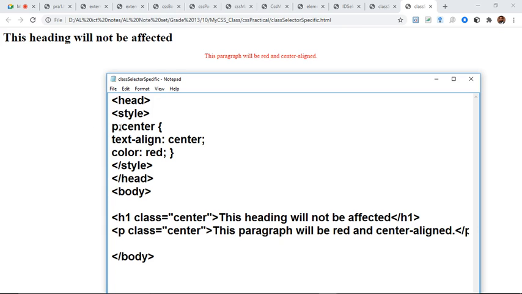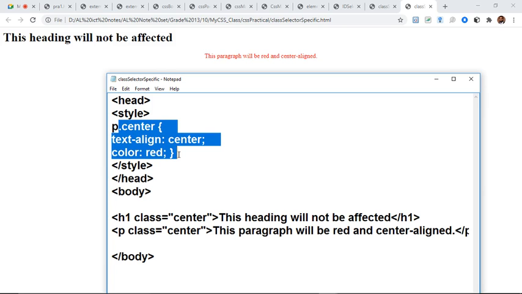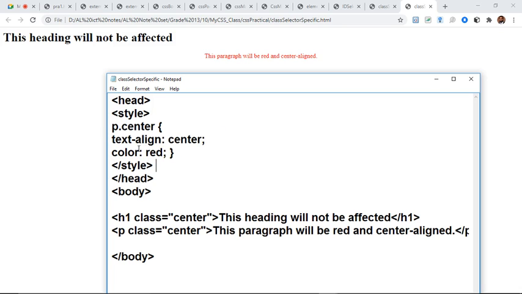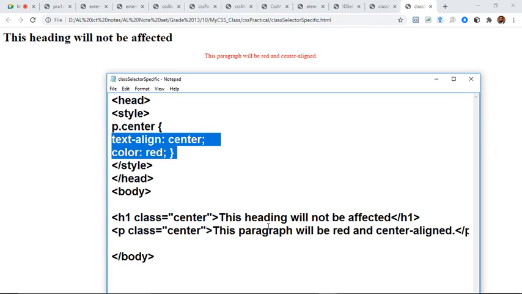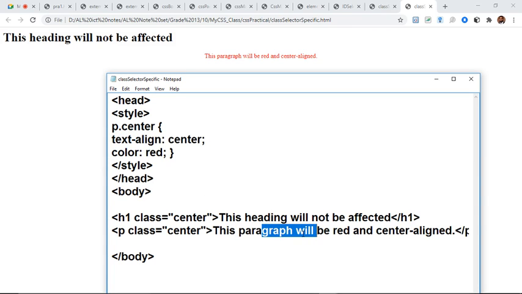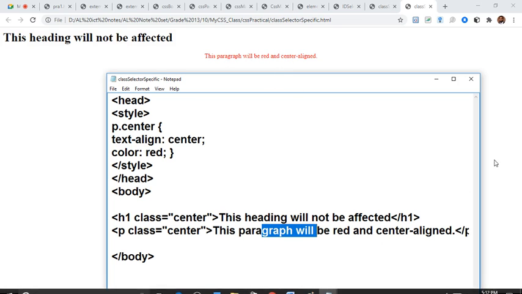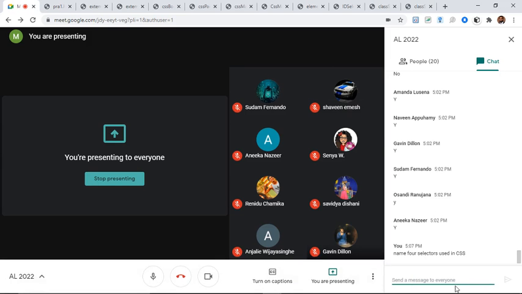Right? So if we have used now this one, right? So we'll look this one. So H1 it is not applied, but P paragraph, what will happen? For the paragraph class equals center. So here you have in the paragraph. So what will happen? It will be identified by the web browser, and this style sheet will be applying to this paragraph. So this paragraph will be red and aligned center. So you can see how it appear on the web page. Okay, right. For today we are going to discuss that.